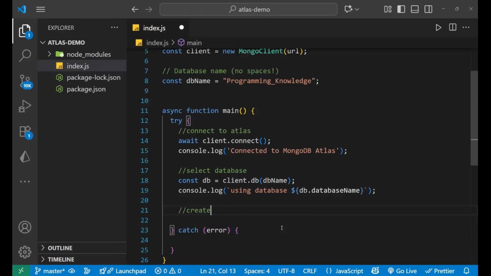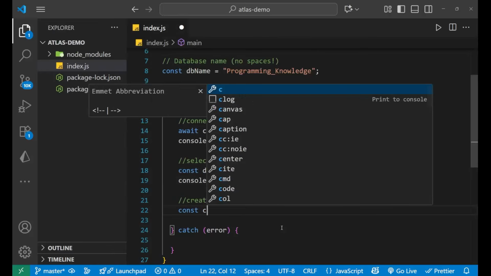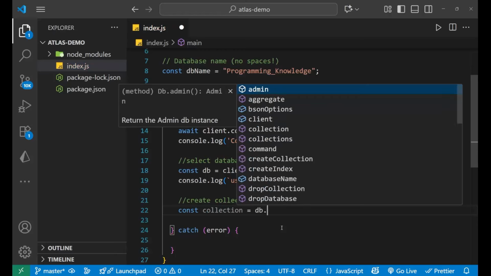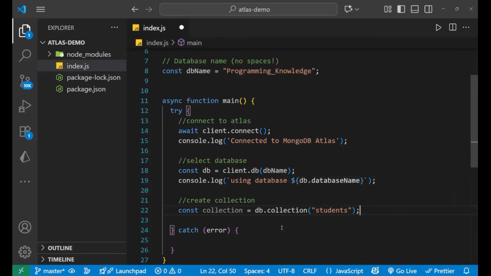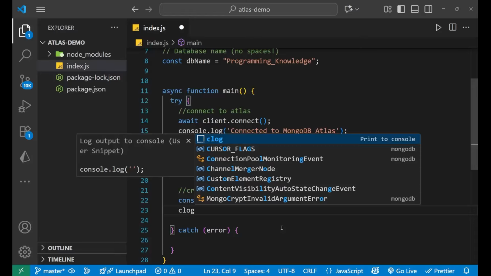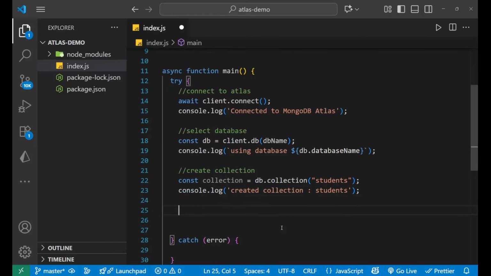So let's create a collection, right? How do we do it? Just write const collection equals to db dot collection, put a bracket here, and let's name the collection as students, right? So I want the name of the collection as students, and when this will be done, I'll write here created collection students, right?